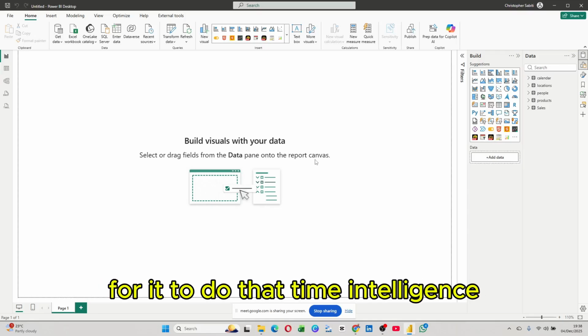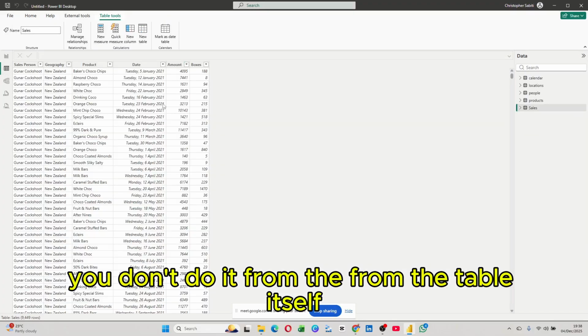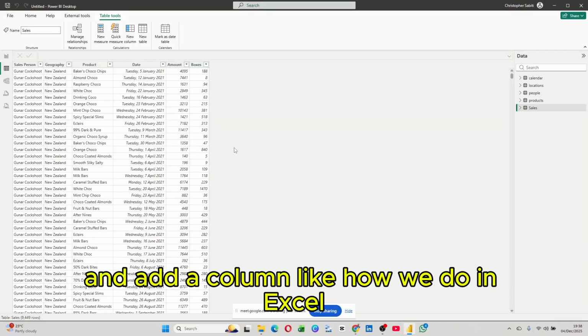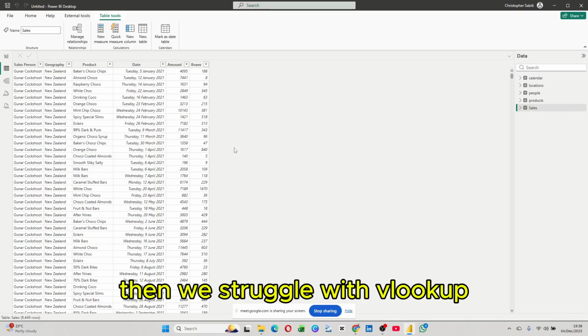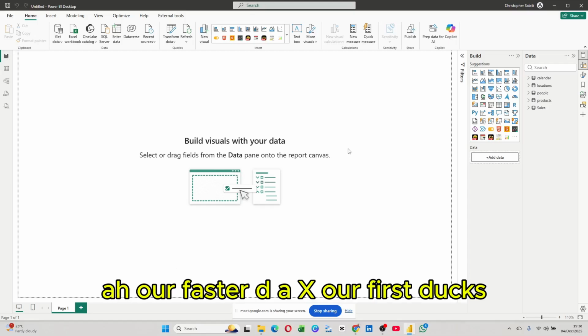For it to do that time intelligence, you don't do it from the table itself by adding a column like we do in Excel, where we then struggle with VLOOKUP. We use DAX. Now let's hit our first DAX, our first DAX.